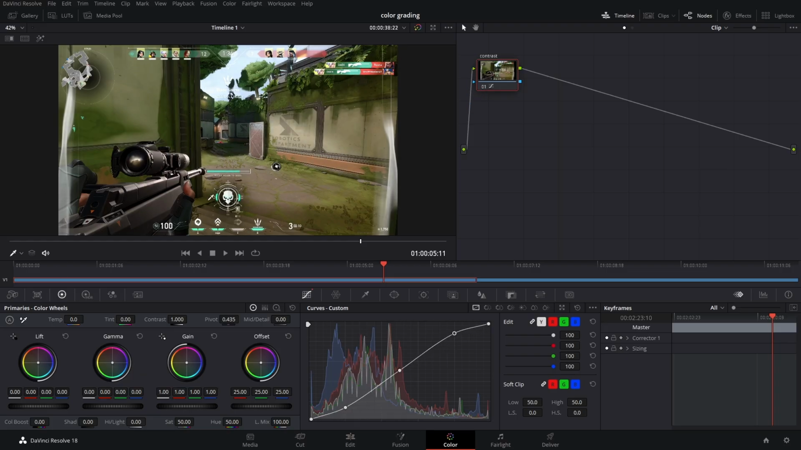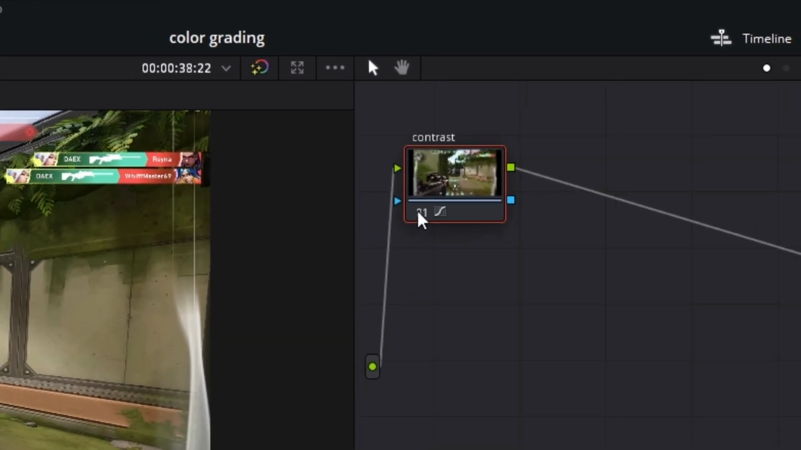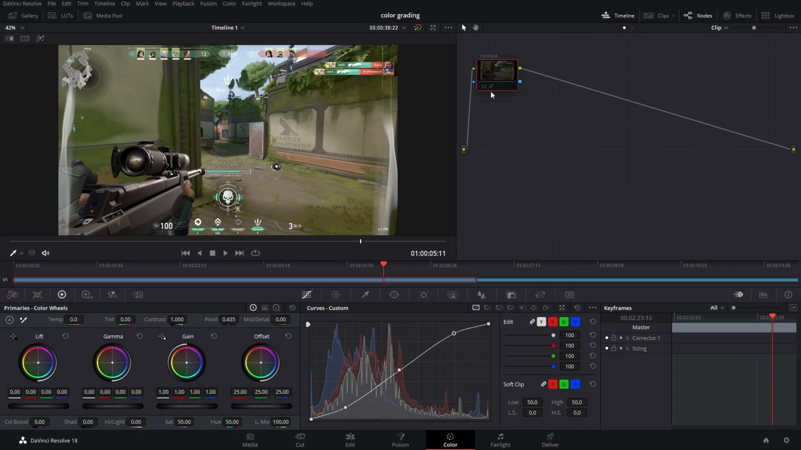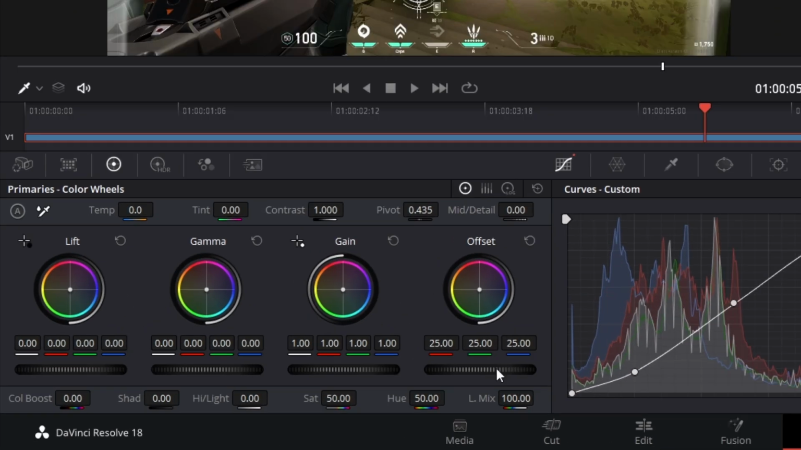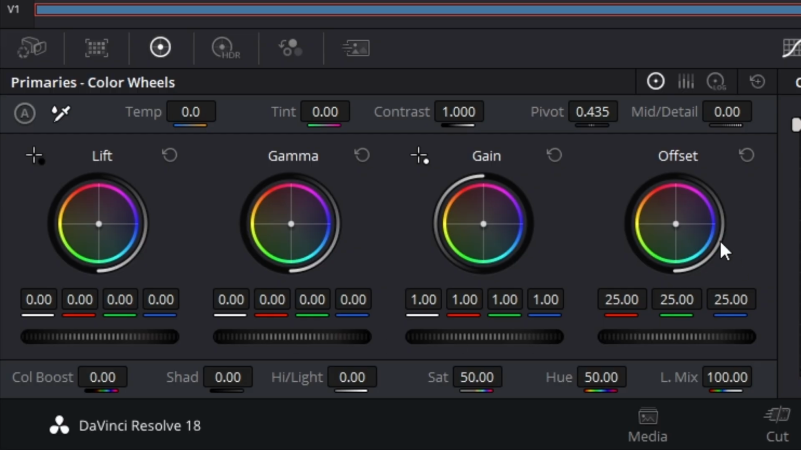Effectively, what I've done is added a bit of contrast, and if I click the lower left hand corner of my node, I can turn it off, and you can see what it looked like before. Now, if you're completely new to color grading, this entire section right here can be a little intimidating.